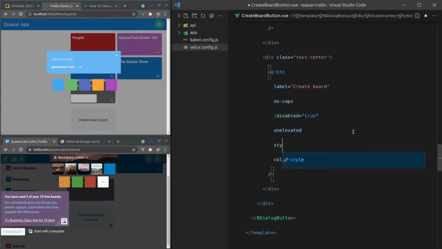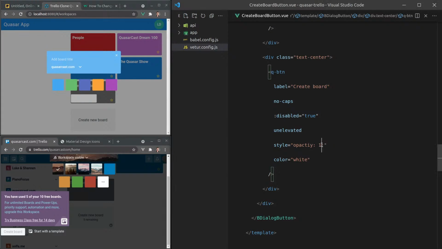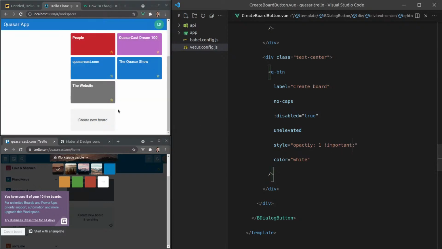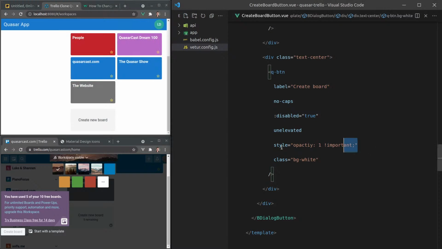Oh, you know what? Opacity is equal to 1, and I might have to add important there. Oh no, he's using important. Kill him. Class is equal to background white. All right, Luke, that's enough. Stop. We need to push on.